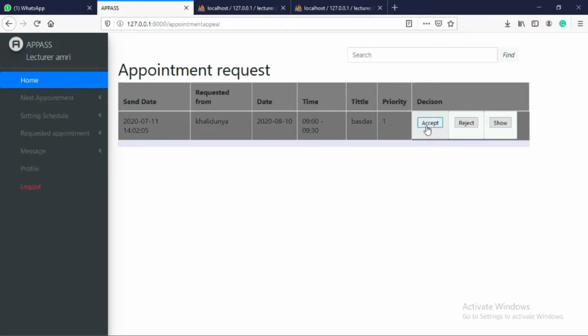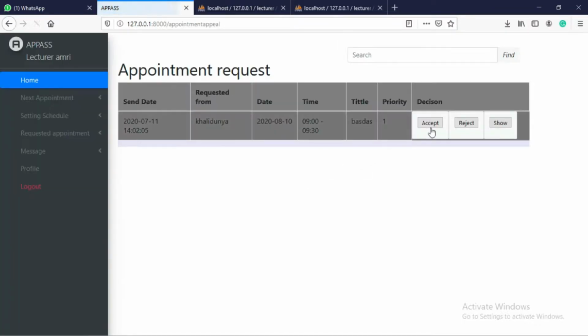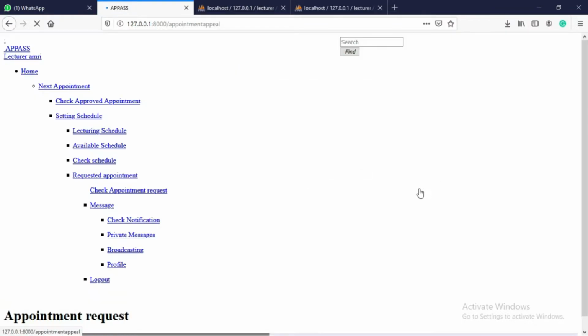Same also if the lecturer clicks accept here. This one is Khalid Dunya, with the title Basdas. If the lecturer clicks accept, it will move into the next appointments. Next appointments are the appointments that have been approved. If we check first, there is no Basdas, right? The title Basdas. And then we approve the Basdas, we accept.